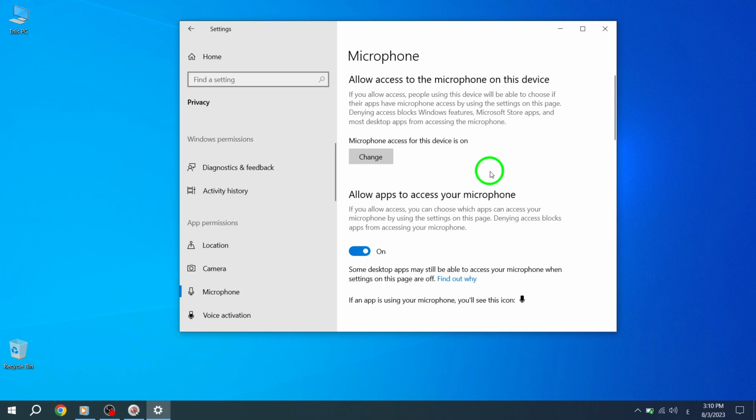You've successfully enabled microphone access for your desired apps in Windows 10. Enjoy seamless communication and take full advantage of voice-enabled features. That concludes today's tutorial on allowing apps to use the microphone in Windows 10. We hope you found this video helpful.